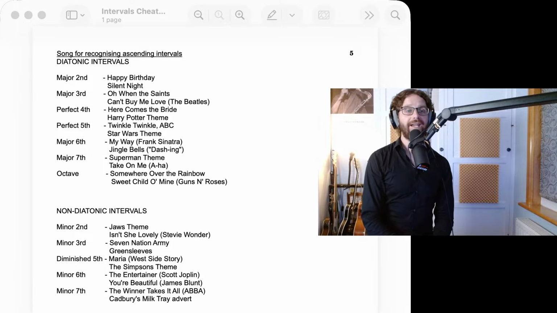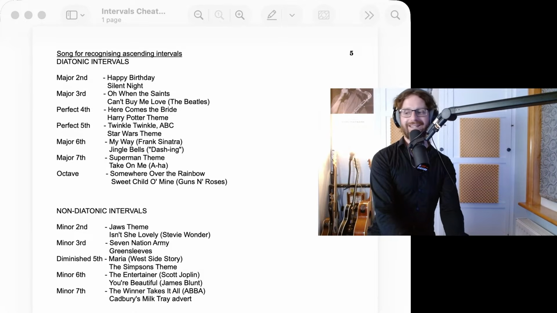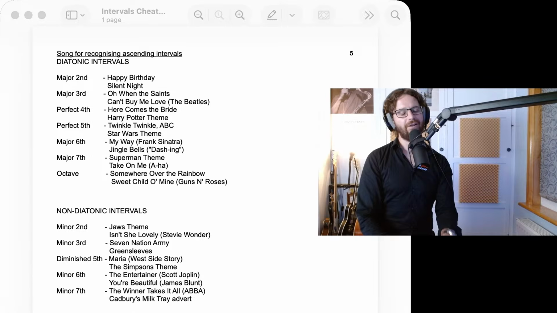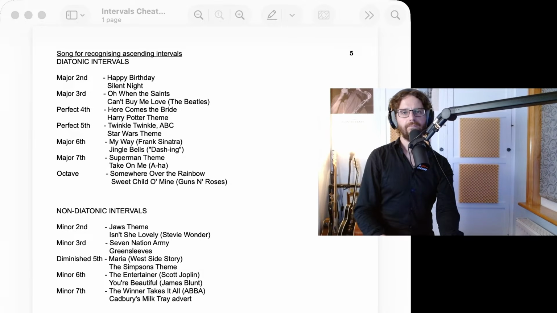So there's 1 to 12 there. They will be in a random order. I said I will play them both melodically and harmonically. That refers to playing the notes separately. So if I was to use that same interval of the third, melodically I would be playing root, third separately. So there you can hear "Oh When the Saints" or "Can't Buy Me Love." Harmonically is slightly harder because you're hearing the notes together as in a harmony. So that's melodically, that's harmonically. In this test I'll be playing them both like that.